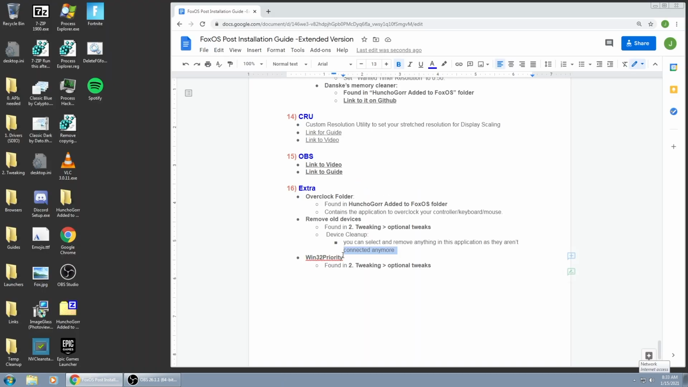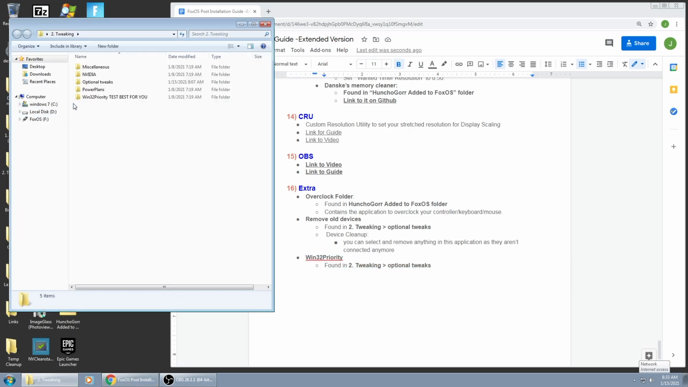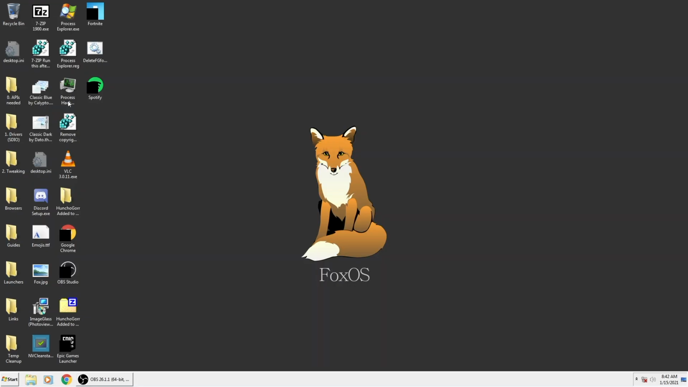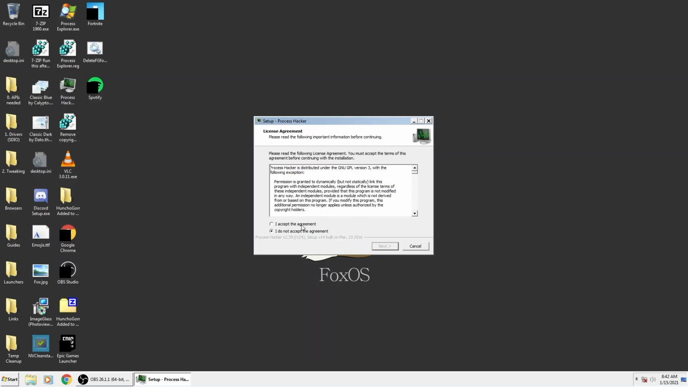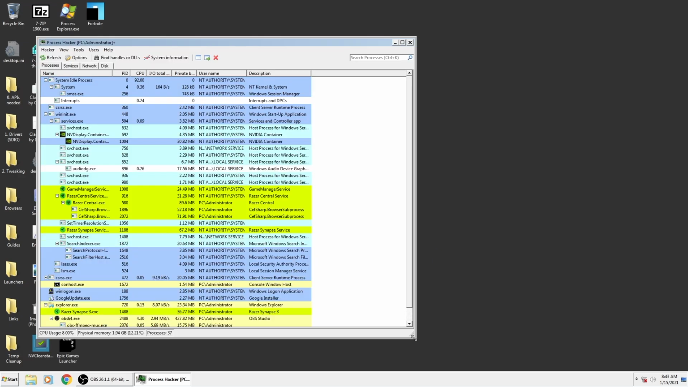And now for Windows 32 priority. I'm not going to recommend any of them because everyone has their own opinion, everyone's system's different. But if you go into tweaking, Win32 priority, there's a bunch here and under this folder. So you can't run this process in Fortnite, but sometimes it works for other games. But this is what I look at to see what's running on my computer.